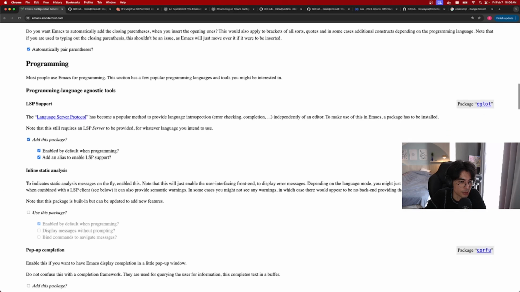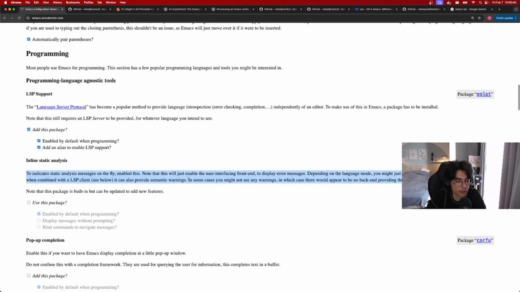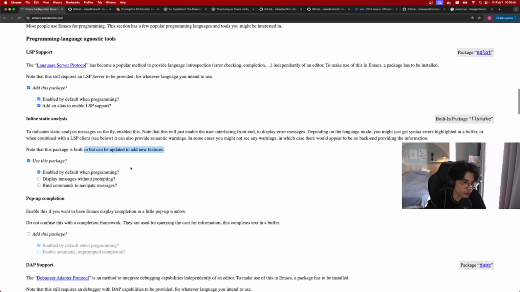Enable inline static analysis on the fly? Yeah, sure. This will use a front end to display errors depending on the language, and check the buffer with compatible checkers for semantic warnings. Okay, sure. Flymake is already built in. The only difference it will make is that it will update. So this package is already in Emacs. Enable by default when programming, sure. Display without prompting, sure.